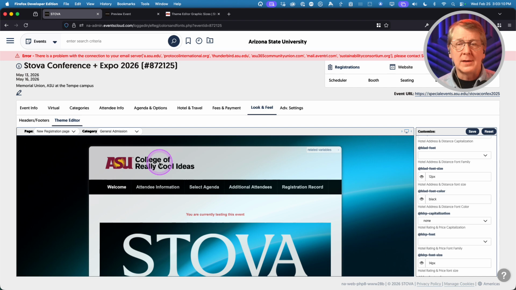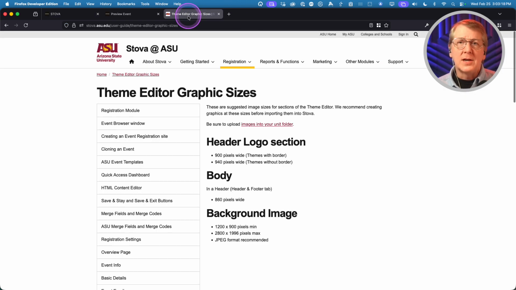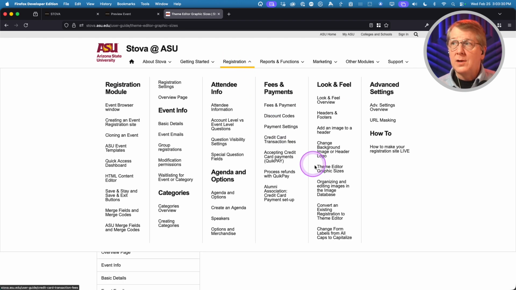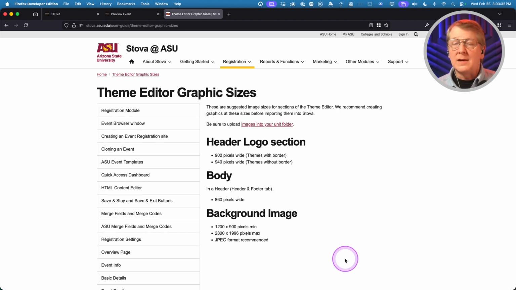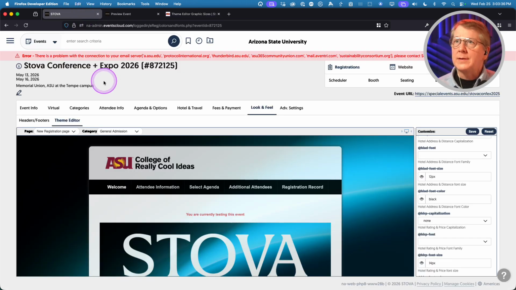Oh, there's one other thing. Now I remember. If you're interested in what kind of sizes these graphics need to be, we have a page on our support site that lists all the specs for logos, what's in the body, and the background image for Theme Editor. Again, that's under registrations, Theme Editor graphic sizes on our support site. That was what I was going to mention. All right, moving on.